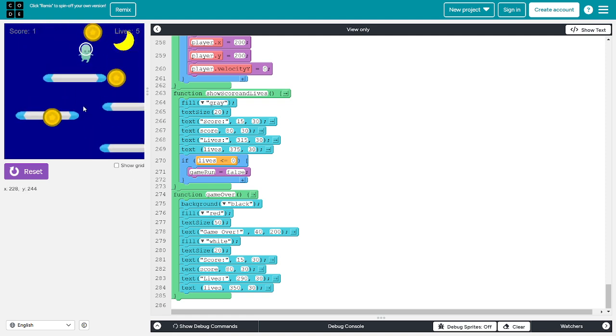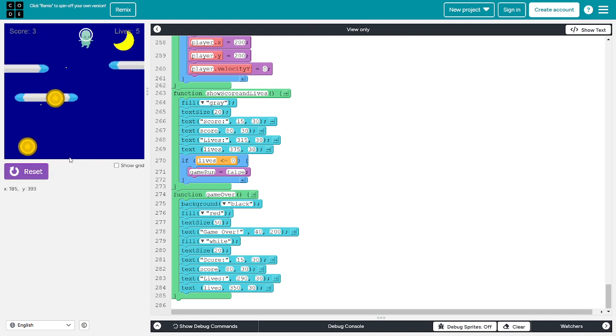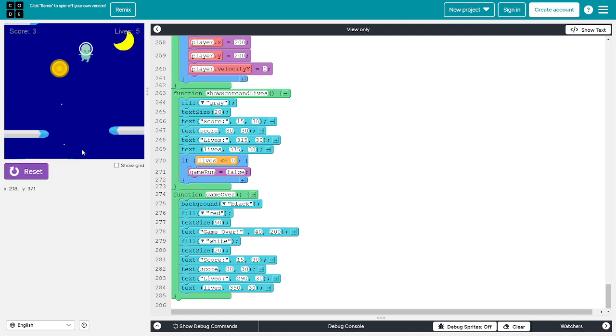If lives equals 0, then game run false. If lives are less than or equal to 0, then game run equals false. You can see that's pretty simple.